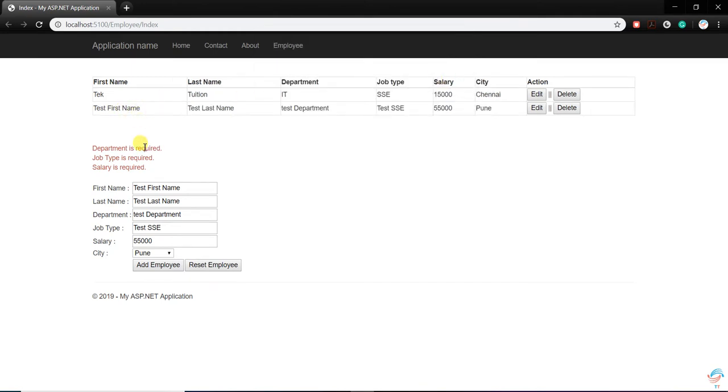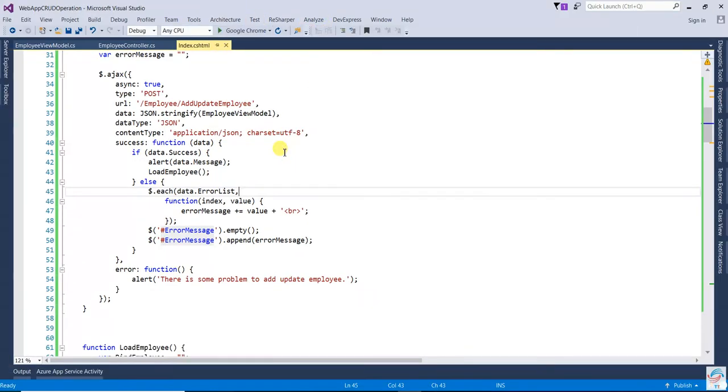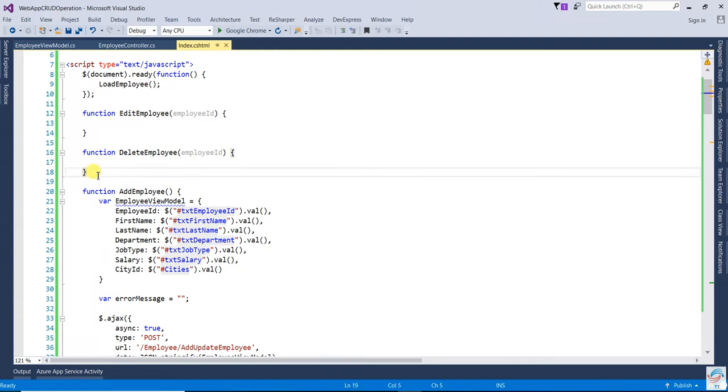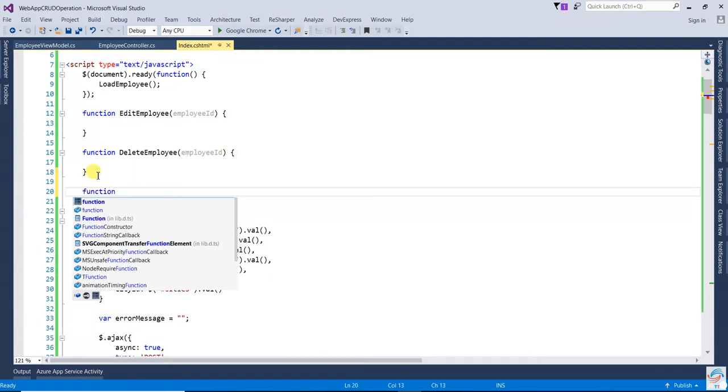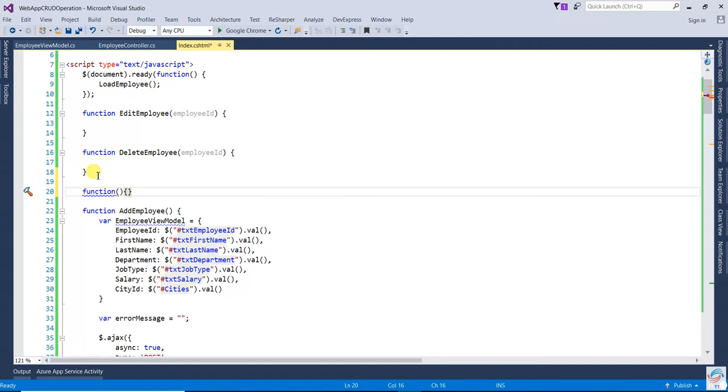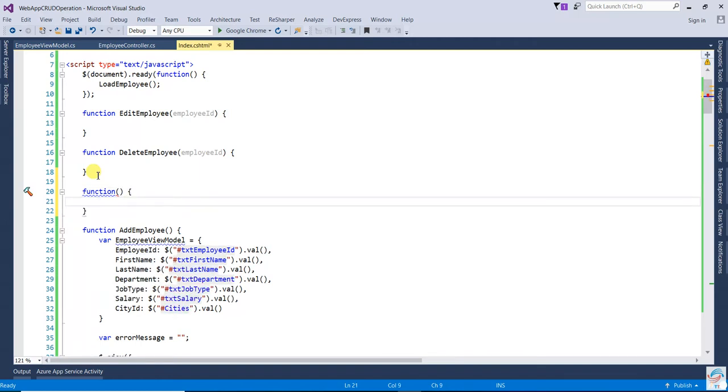Now it's coming. So now, because this one is a displaying name, first we have to clear that one. We have to create one more function. It will reset all those things. This data also we need to reset. So you have to create one reset function, that is reset employee.